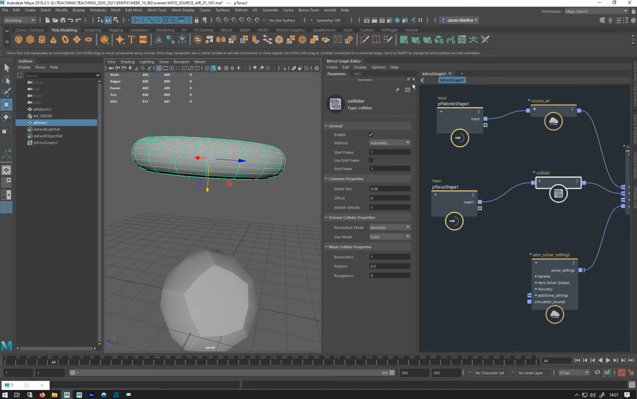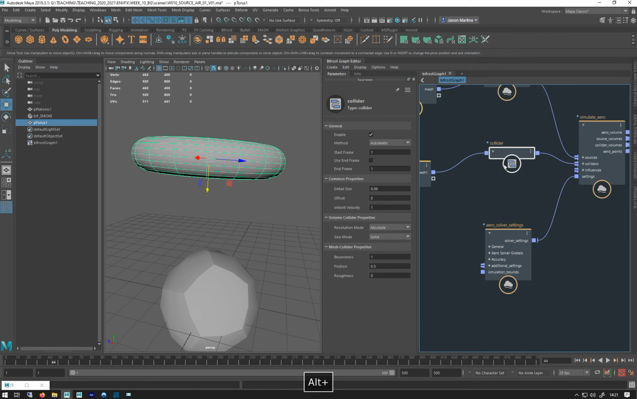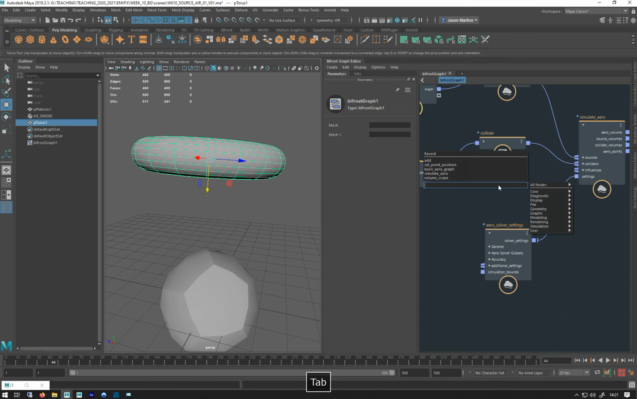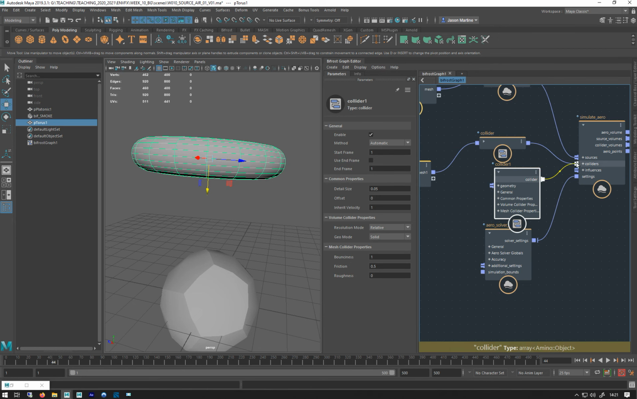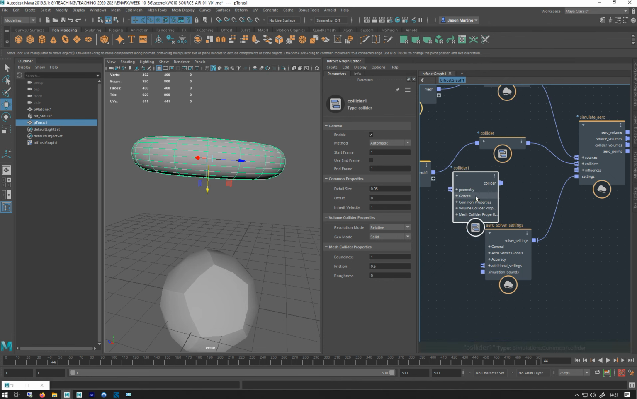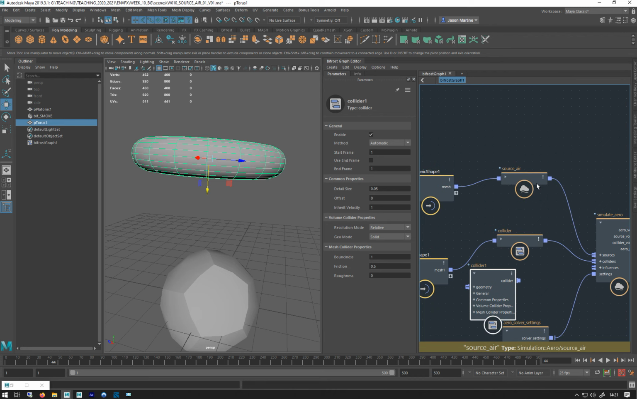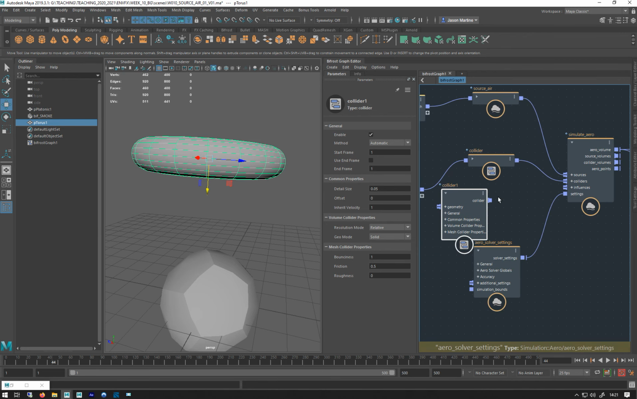So that's the basics of a collider, and obviously you don't have to rely on just having one. You can make another collider, and connect that to colliders. When they've got these little 3 numbers, it means they can have more than one input. So we could add more colliders. You could also add more different source airs coming from different objects and all that sort of stuff. So that's a quick look at the collider.